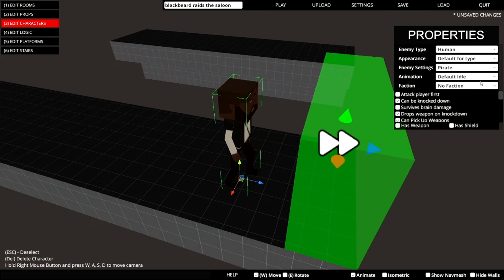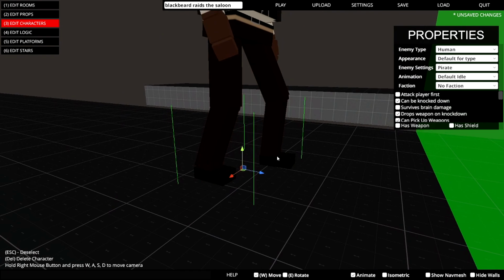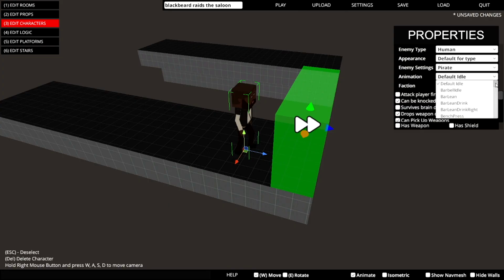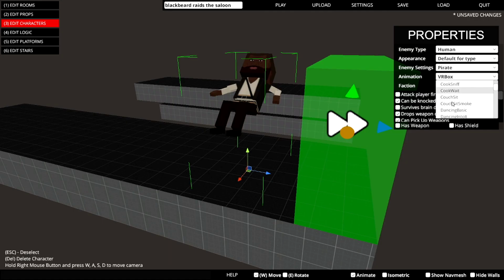One thing to note is do not leave them in default idle. Although it probably won't break anything, it's better to not take chances. For some reason there's a bug with default idle. It can cause them to float a little bit in midair when you load into the map. I don't know why they do that. To fix it, just choose any other animation, preferably not the VR box. I usually prefer to just do cook wait.